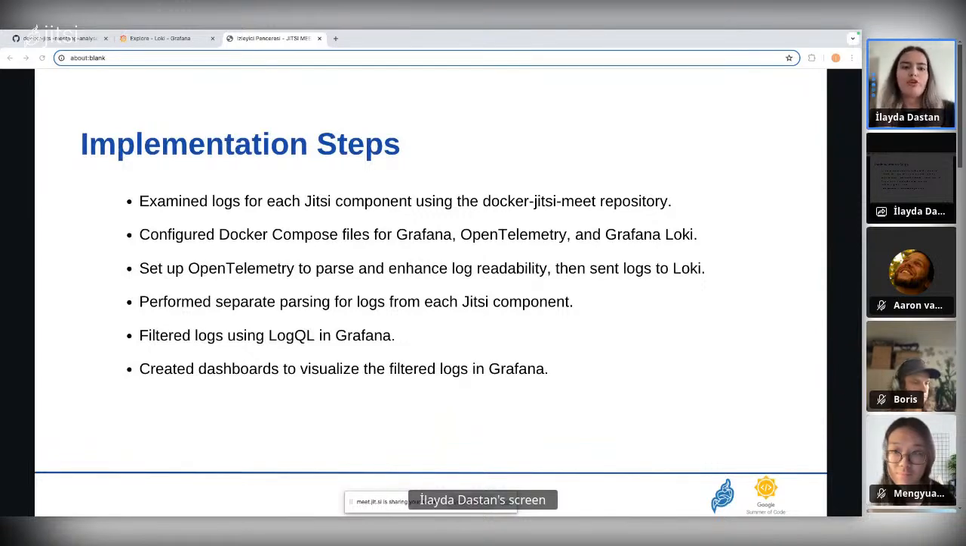I'll switch to implementation steps quickly. Firstly, I examined logs for each Jitsi component using the Docker Jitsi Meet repository. You know, we have Jicofo, JVB, Jitsi Web, and Prosody. Then I configured the Docker Compose files for Grafana, OpenTelemetry, and Loki. I set up OpenTelemetry to parse and enhance log readability, then send logs to Loki. I created a different parser for each Jitsi component because each of them has a different structure. Then I performed separate parsing for logs from each component and filtered logs using log queries in Grafana. And I created dashboards to visualize the filtered logs in Grafana, and I'll show you.